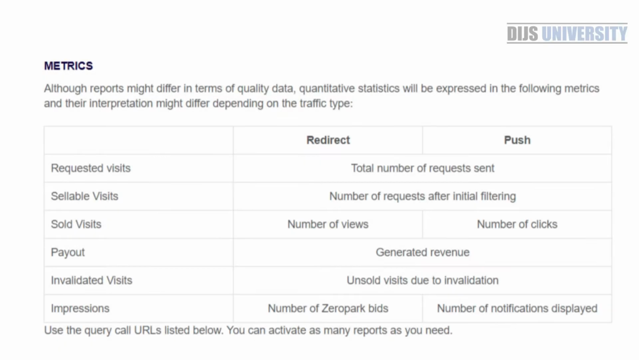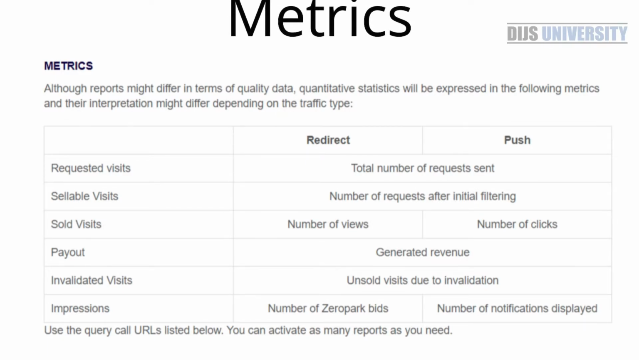Next you have your metrics, and although reports might differ in terms of quality data, quantitative statistics will be expressed in the following metrics, and their interpretation might differ depending on the traffic type. So as you can see, it's separated based on the traffic. So you have redirect and push, and then it goes on to the impressions, payout, and validated visits, pretty much the metrics and how they're measured.